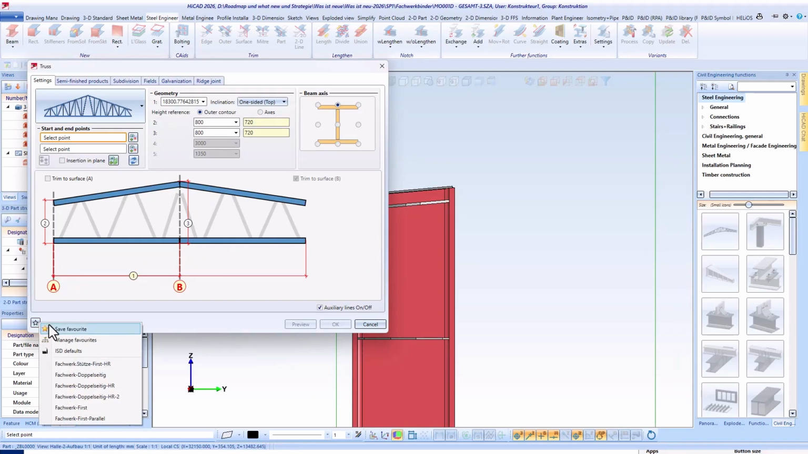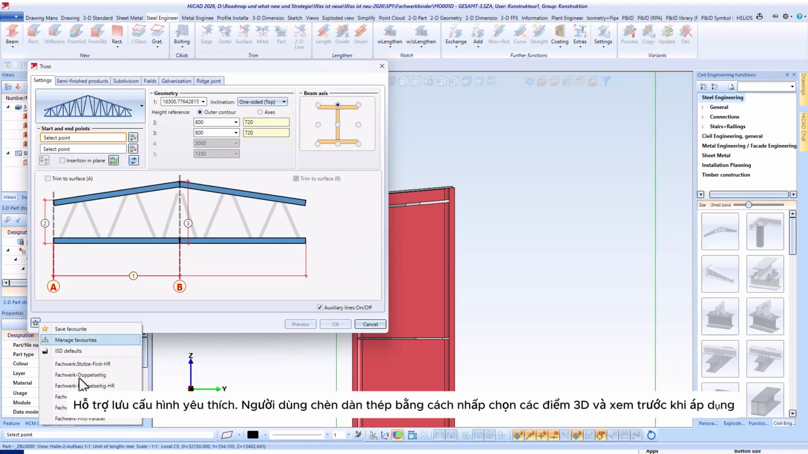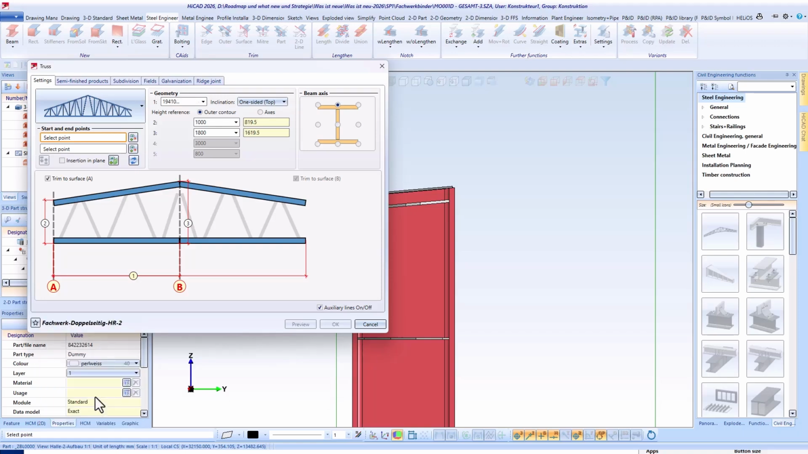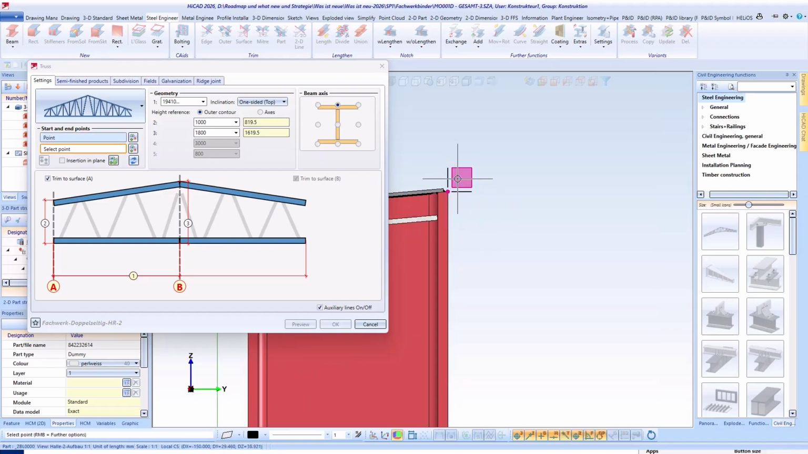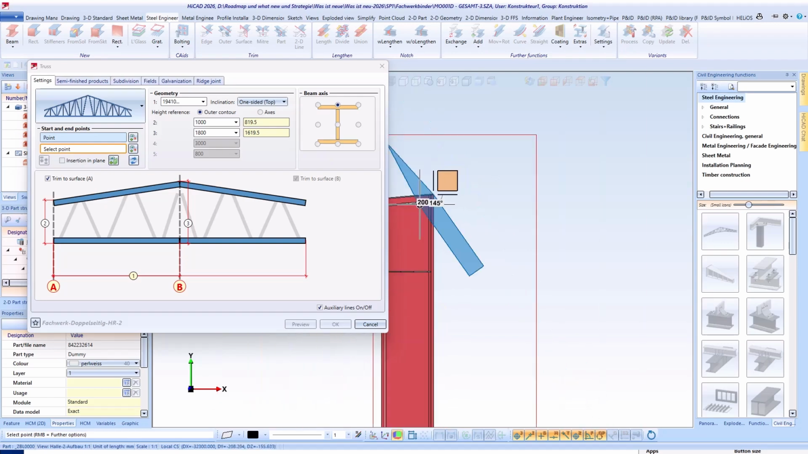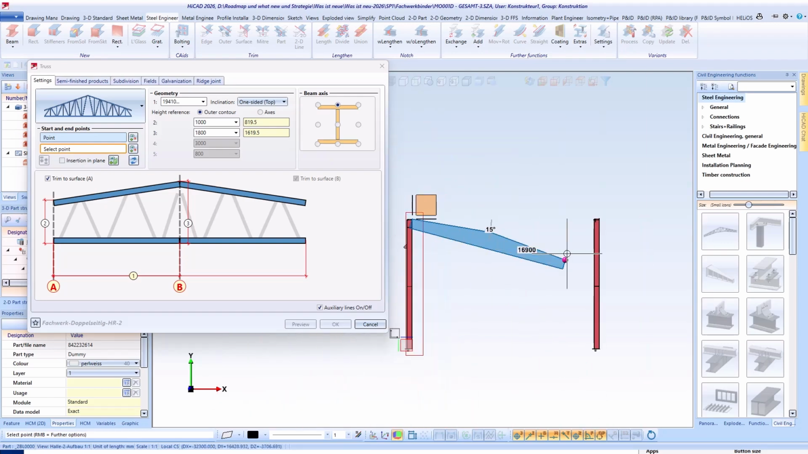As in every dialog in HiCAD, it is also possible to define favorites here. I have already created a favorite for the double-sided truss with hollow beams as diagonals and select it now. The start and end points are then defined using 3D points. Optionally, the insertion can be projected onto the processing plane, if available.